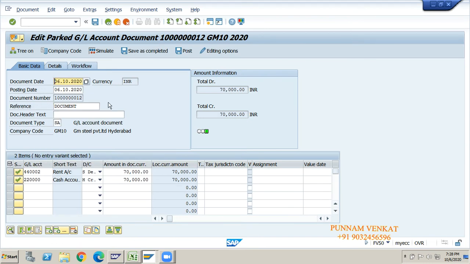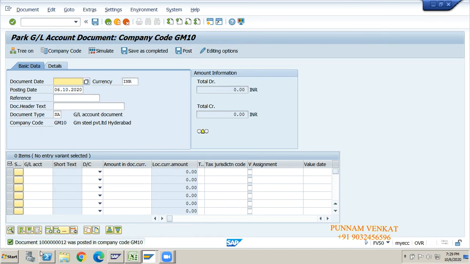Otherwise, see this one. When you click on here, this one, again, it is going to like park. When I click on here, this one, what is this? Post. Post means it converts park document to normal document. Okay, park document to normal document. Click on your post. See this one? Document 100012 was posted in company code.